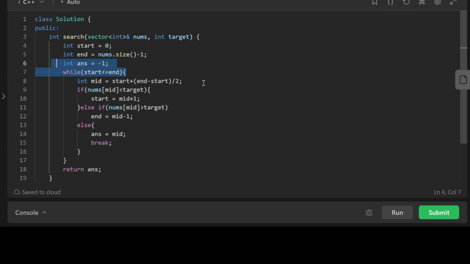Inside the loop, we calculate the middle index, mid, and we use the formula start plus (end minus start) divided by 2. This ensures we always select the middle element between start and end. After that, we compare the value at nums[mid] with our target. If nums[mid] is less than the target, it means the target must be in the right half of our search space. In that case, we update start to mid plus 1 to search for it in the right half.